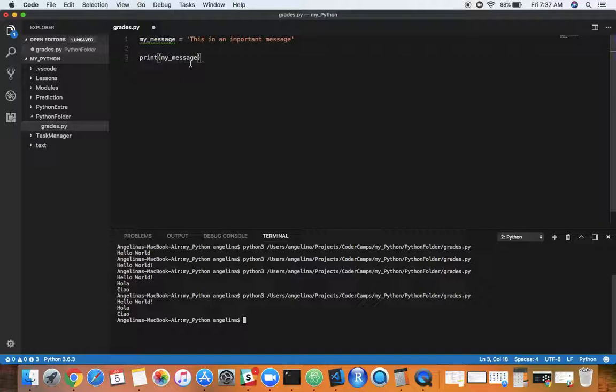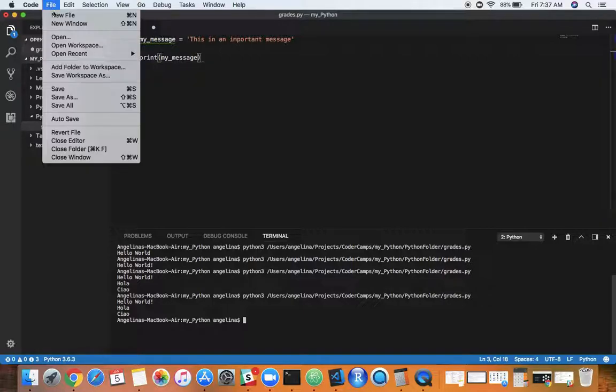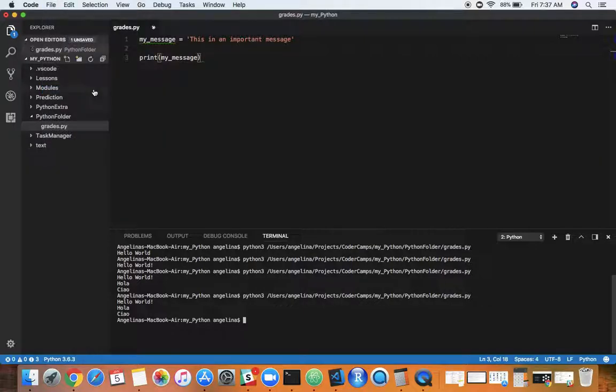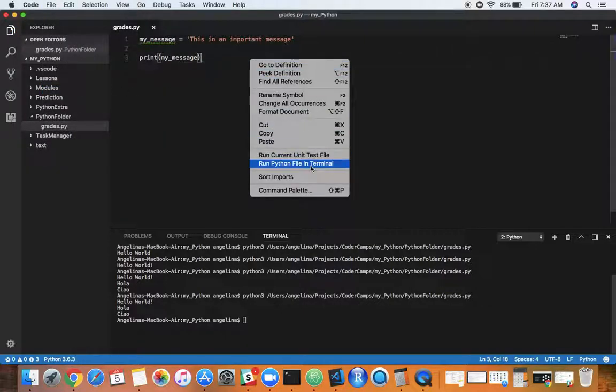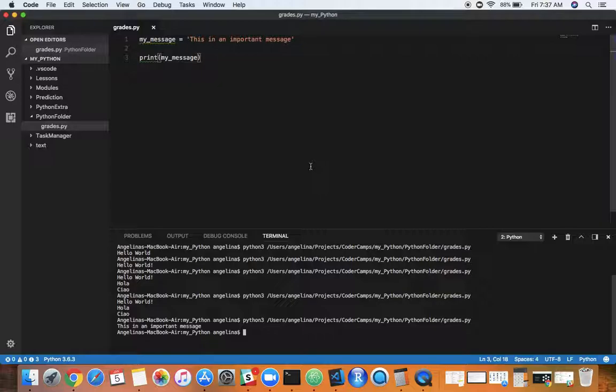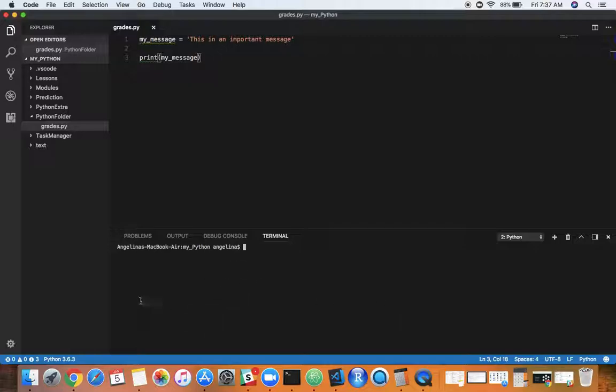So you're probably wondering how I'm saving it. I'm actually doing Command S because it's a Mac, and I can also save it here. So now when I print it, this is an important message will appear. Now I'm just going to clear my terminal because I don't want to get too confused by having so much information on here.